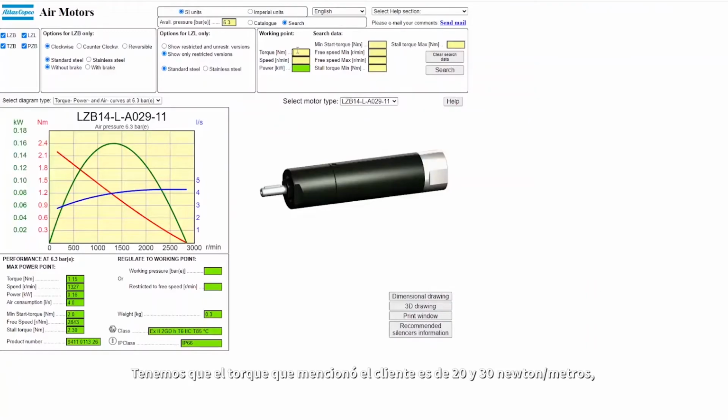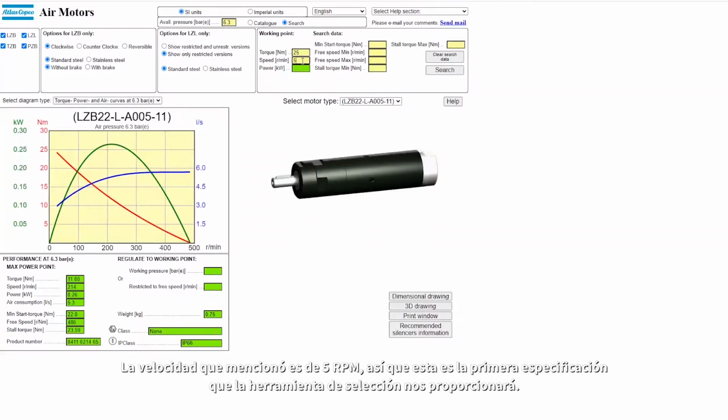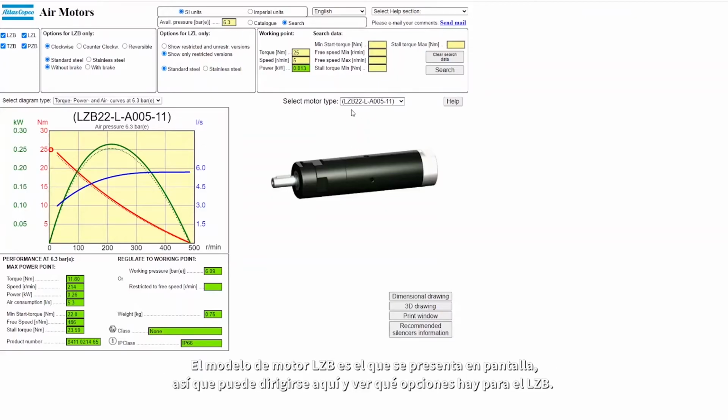All right, for the first example, the customer mentioned a torque of around 20 to 30 Newton meter. So we come here and say 25, just to be at the middle point. And the speed he mentioned was 5 RPM. So this is the first spec that the selection tool is going to provide us. And as you see, the motor is an LZB model.